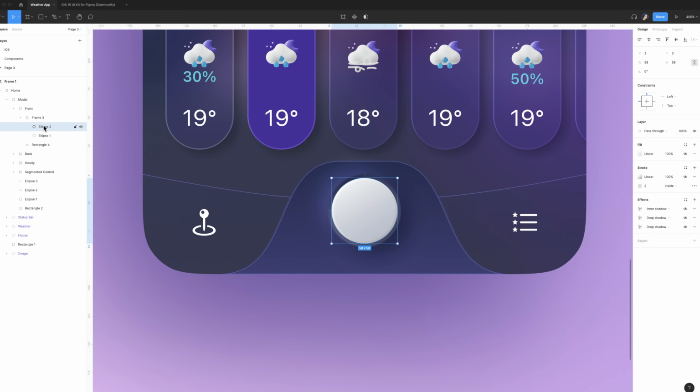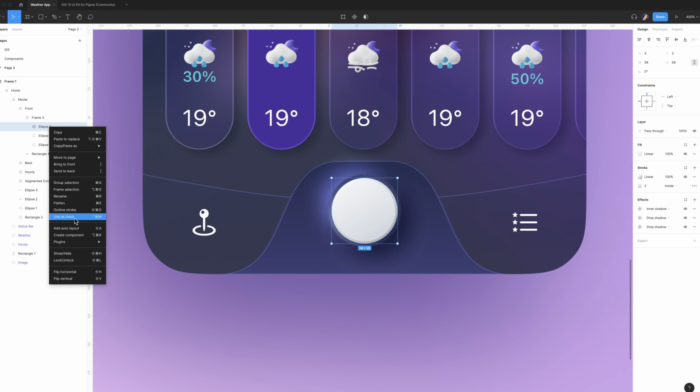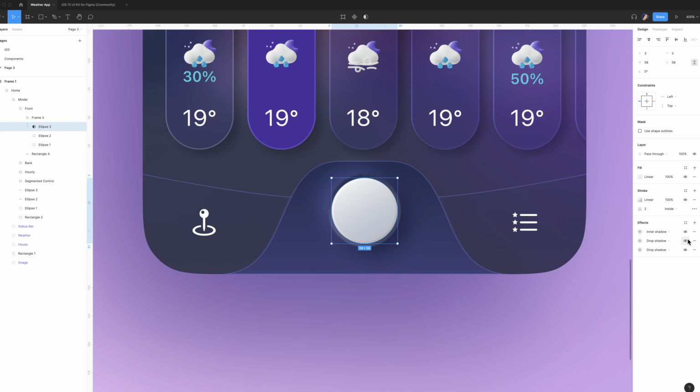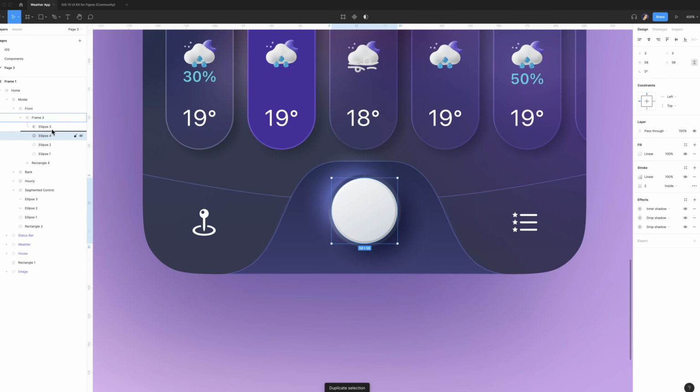Now I will duplicate this ellipse. I will use it as a mask. Right click, use as mask. I will just keep fill, the rest just delete. We can duplicate ellipse too, and we'll move it in the top of mask. And change it for mask.